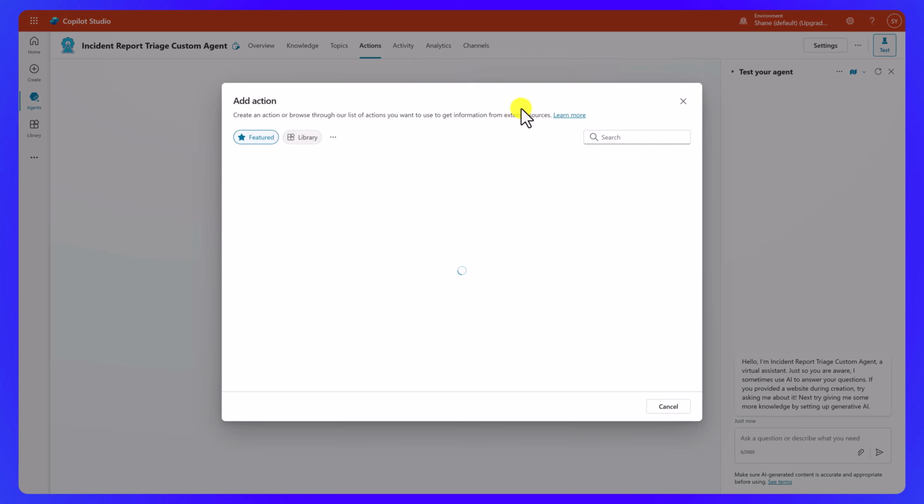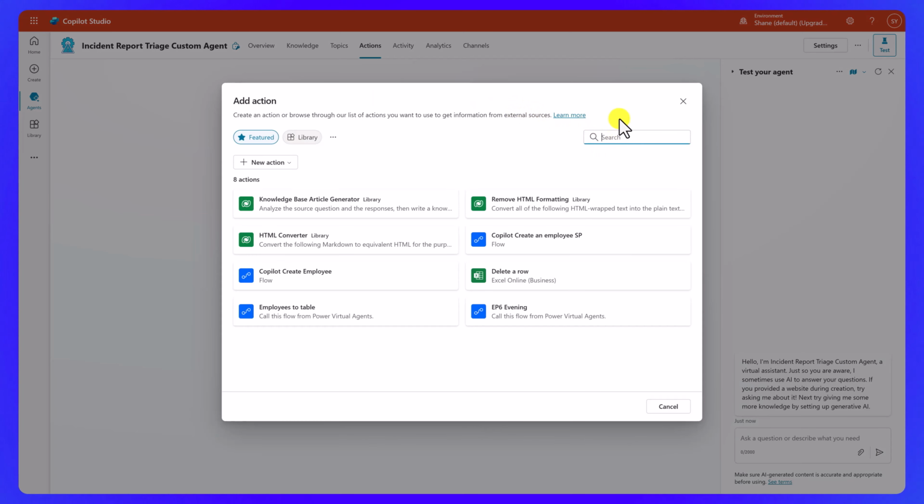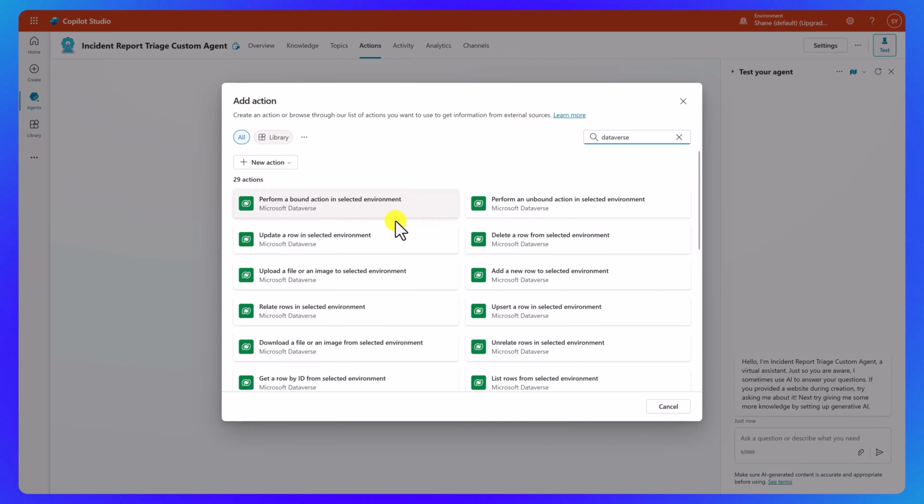Okay, so now to finish up here, we have to update the parent record in Dataverse, which is going to require an action and a little bit more in the instructions part. We'll see in just a second. So let's start by creating the action. We know we need to do that. So we'll go here and say add an action. We will search for our friend Dataverse again and update a row in a selected environment. All right, it's all connected.